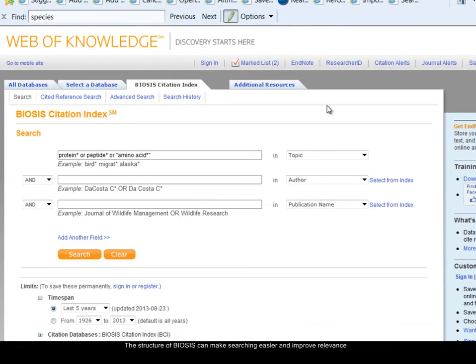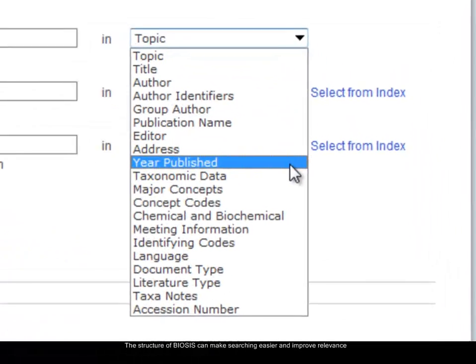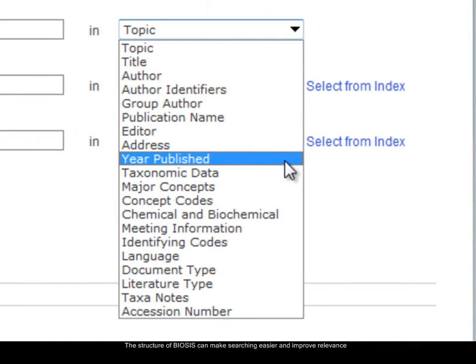You can see that BIOSIS is a very structured database and that this can improve your searching and increase the relevance of your results. It's worth taking time to look at all the different indexes that are available that might be useful for you.